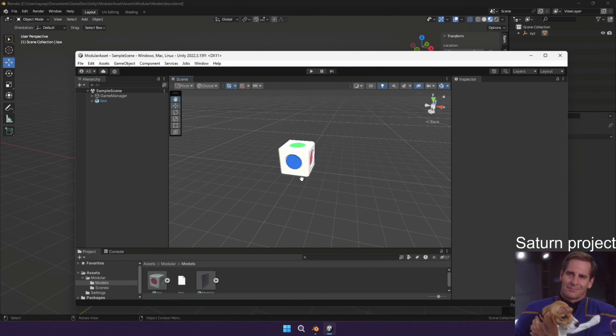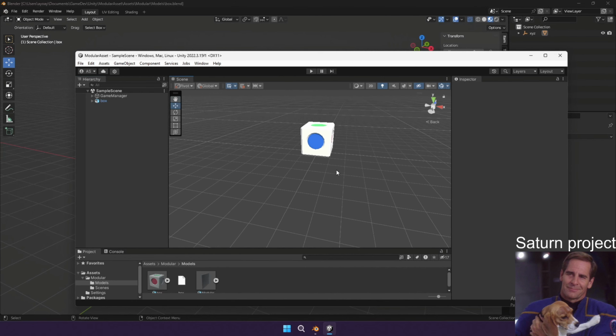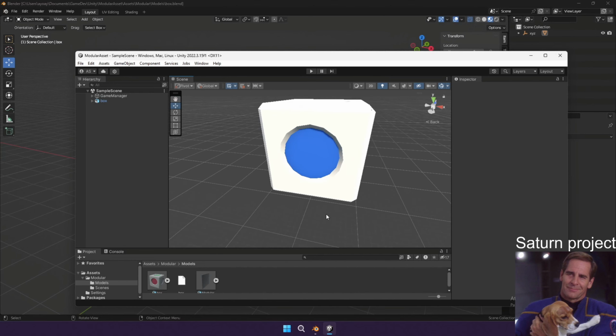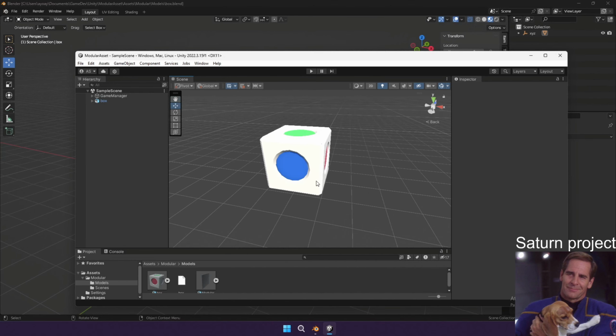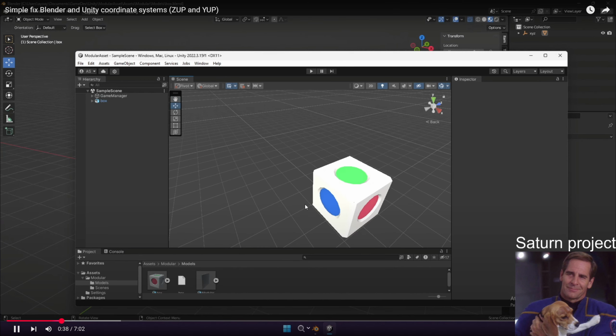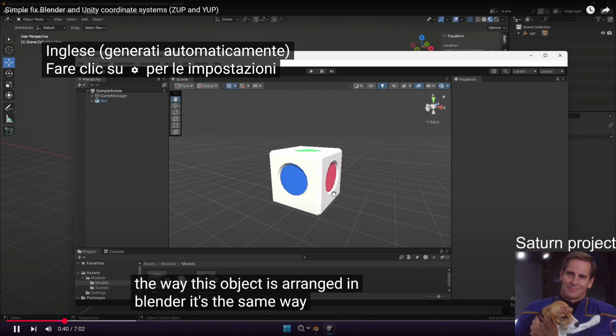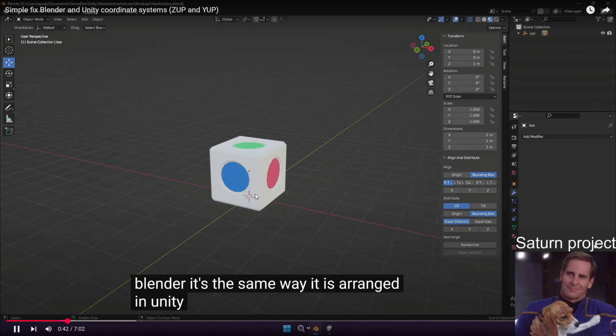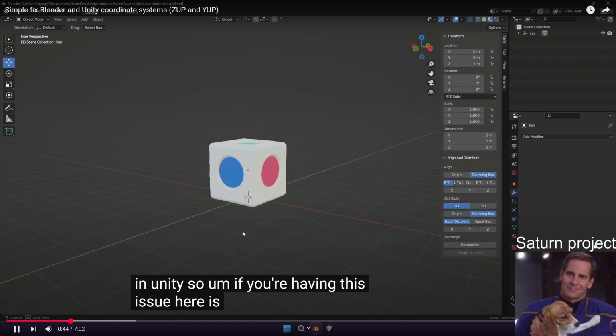So this is how it's arranged in Unity. We have Y, X, Z. So Unity uses Y up, while Blender uses Z up. So this issue usually results in having a flipped object. So here is a quick and easy solution. As you can see, the way this object is arranged in Blender, it's the same way it is arranged in Unity. So if you're having this issue, here is a quick tutorial for you.